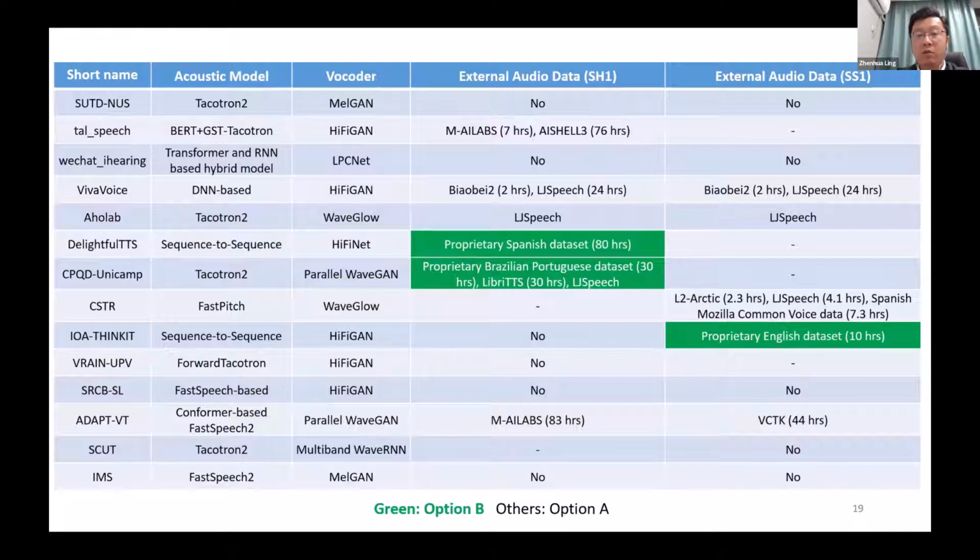Regarding the external audio data, for the hub task, only 2 teams chose option B, which means they use some internal data that are not publicly available. For the spoke task, only 1 team chose option B. They use some proprietary English data for building their systems.